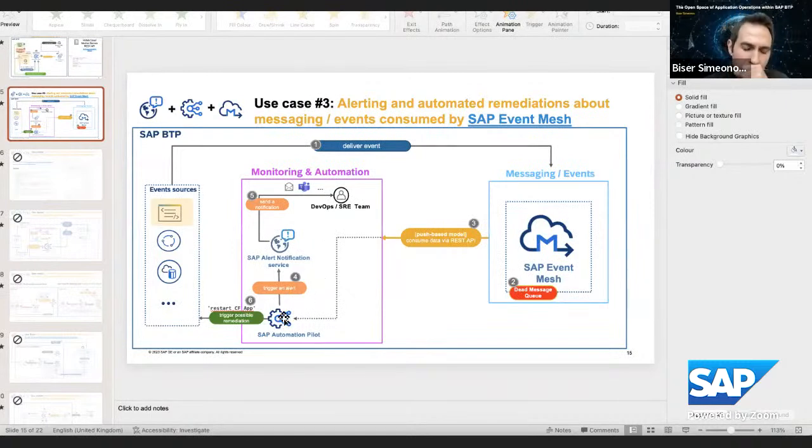Then, as a next step, we could terminate the use case at step number 5. The automation pilot, based on that command, will be triggering an alert, and we're going to be notified with a message stating, hey, there's a message in the dead message queue, check it out.